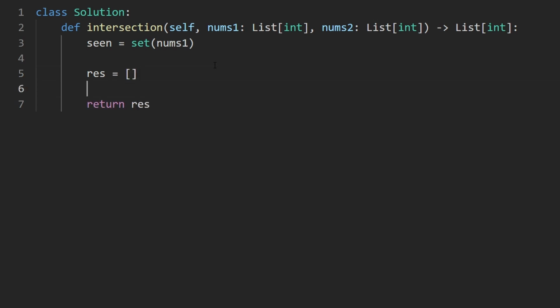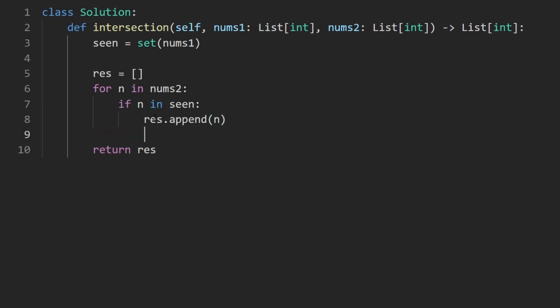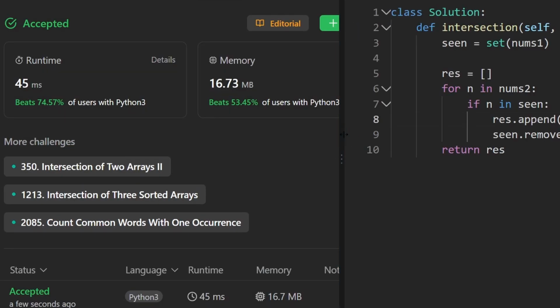And then to actually build it, let's go through every number in the second array, n in nums2. And if n is in the hash set, then it's common to both arrays, and therefore we should add it to the output, just like this. But let's not forget, we should also remove it from the hash set because we don't want to end up adding it multiple times. So here, let's say seen.remove(n). And let's go ahead and run this code because this is actually it. And as you can see on the left, it's pretty efficient.